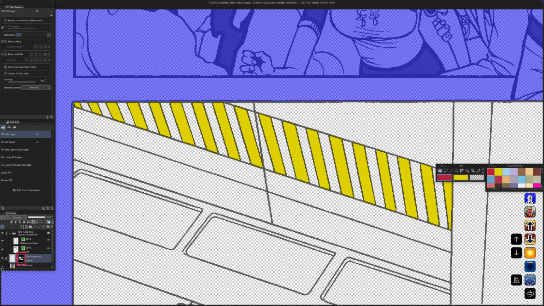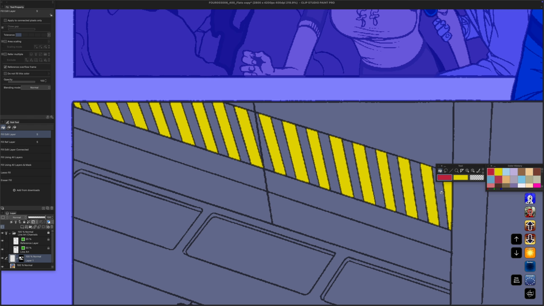When I merge this layer down, only the unmasked area will be added to the layer below. It's a way to isolate panels or objects you're working on so you don't affect other areas. Now I'm going to add a red color in between the yellow stripes. I grab my fill tool, drag it across the stripes, and it fills in the transparent areas with red.